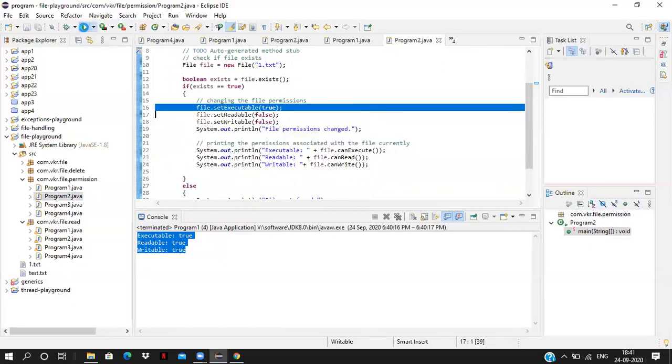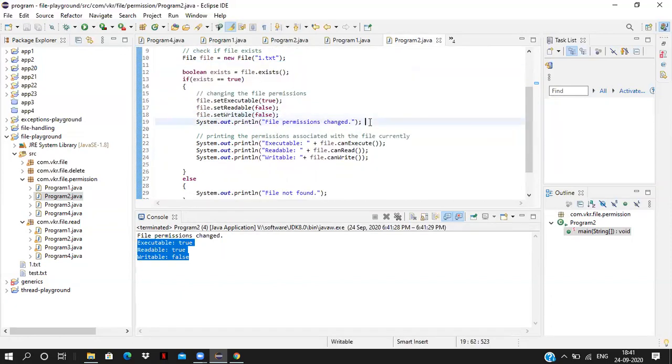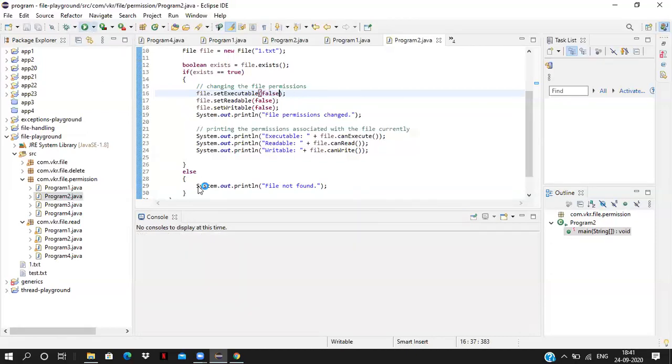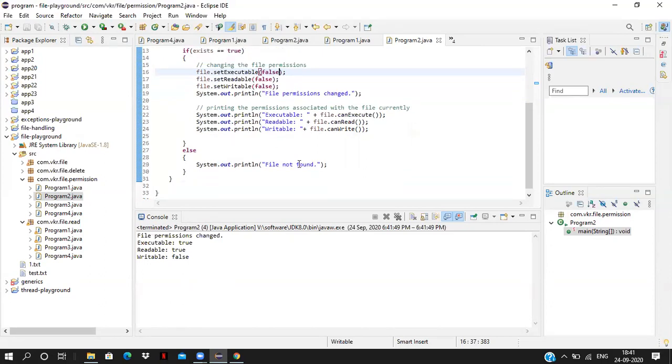Now let's go and run this. Now executable is true, readable is true, writable is false. See, if executable is true, by default it is taking readable as true. Now I'll make this also false. Now it should give everything as false, but it's giving executable true, readable true, writable false.